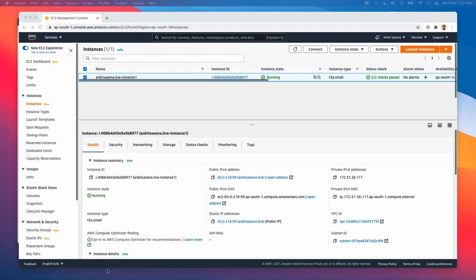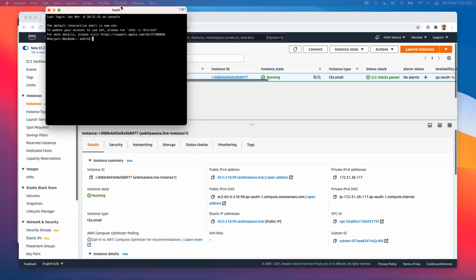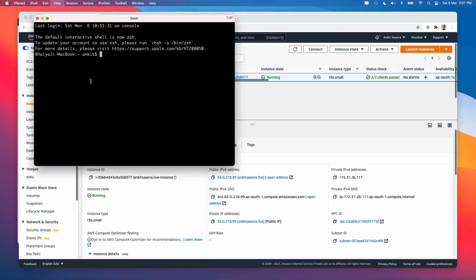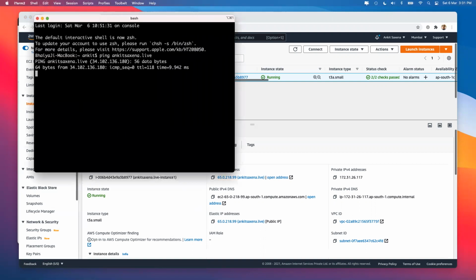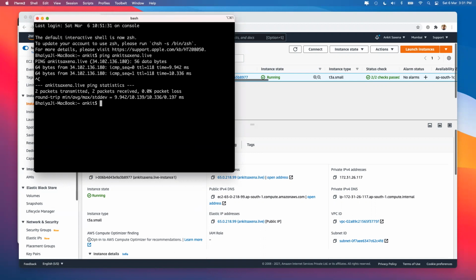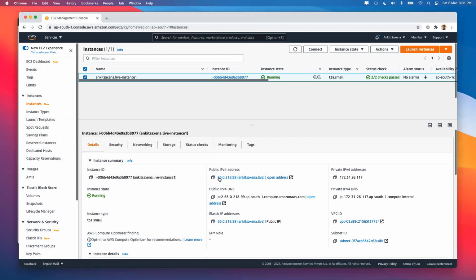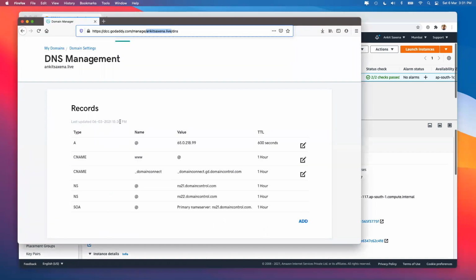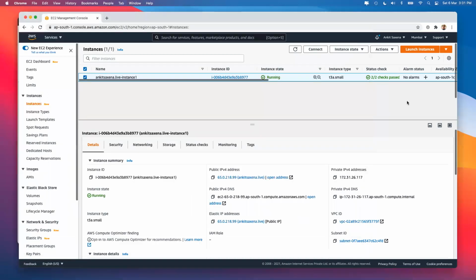There is one more way, by the way, to figure out if it is working or not. Just open your command prompt and type ping and the name of your address. What is it pointing to right now? 34.102.136.180. Where is my website supposed to point? 65.0.218.99. How can I confirm? Go to your DNS settings and you see over here, what does it point to? 65.0.218.99.